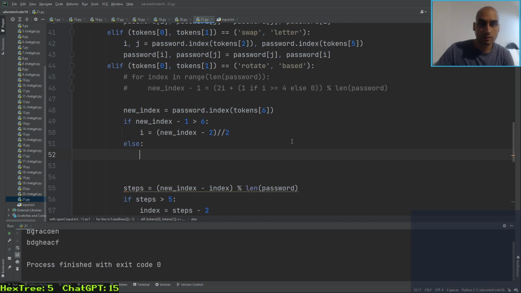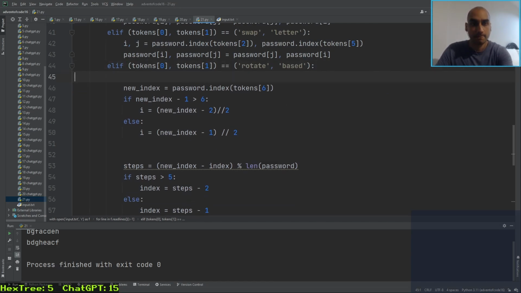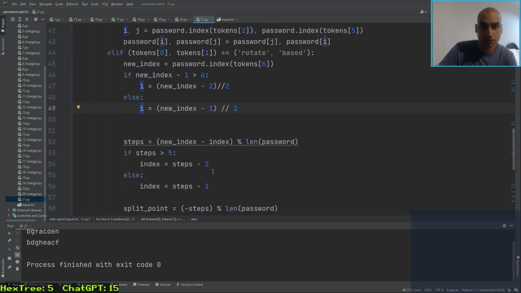Else it will be that it's 1. Why did that give me so much difficulty? It's not that hard. All right, get rid of this now. New index equals where it is now. Now we know what the original I was, and then we just do the original steps.